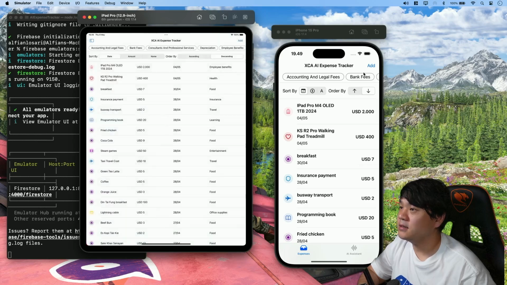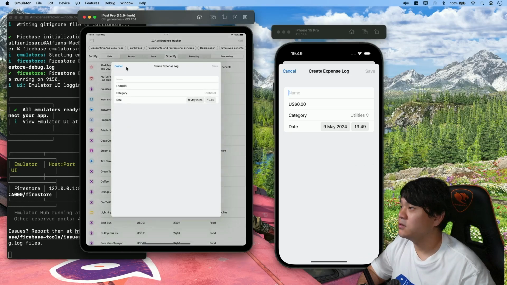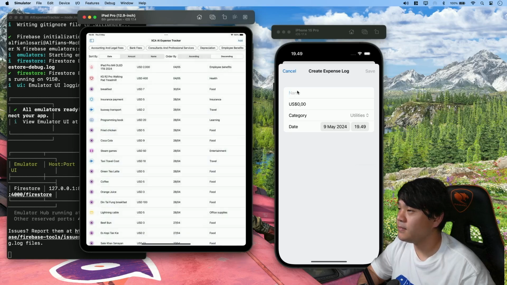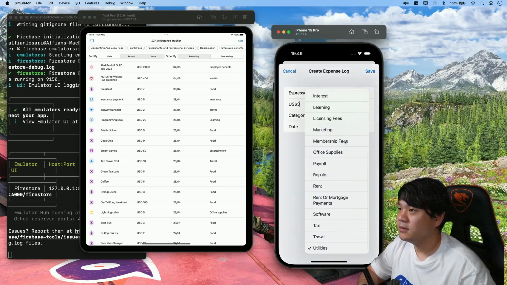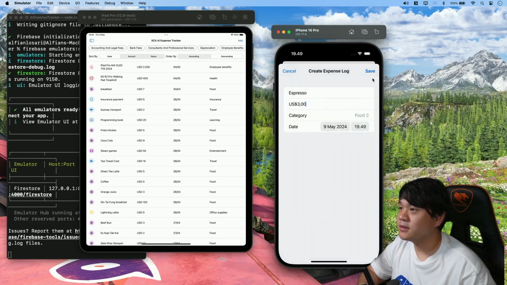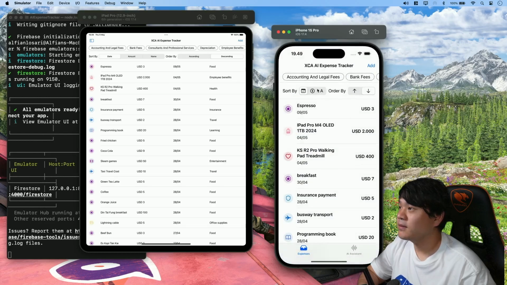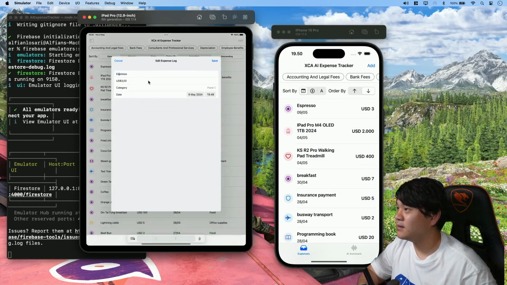Now let's test the add capability. Okay, so add, it's going to present the sheet, and this is how it looks on iPadOS. Let's say espresso, and $3. It's going to be food, save. Okay, espresso, nice. Let's edit from iPad.